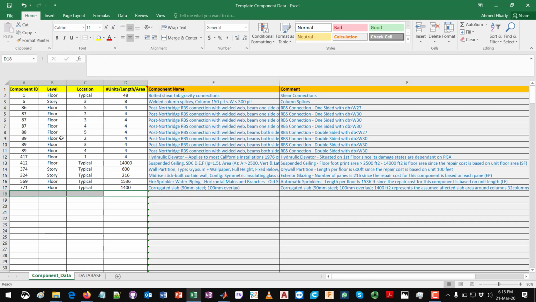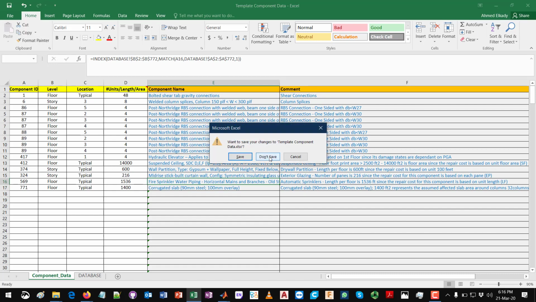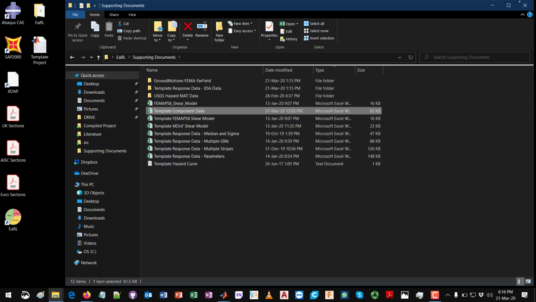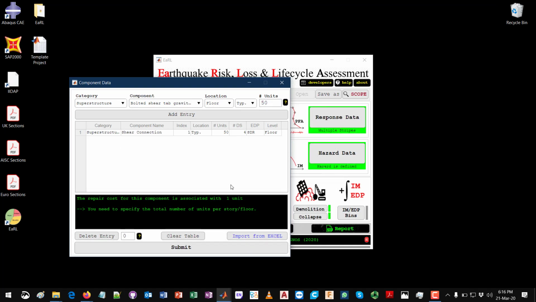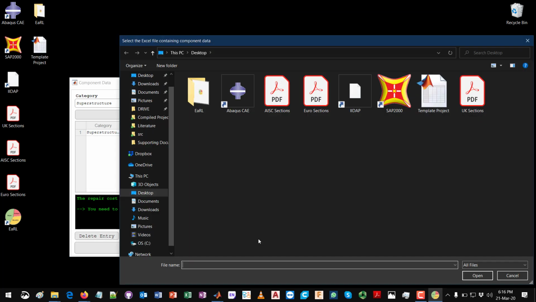Over here in this Excel file, you can see a sample definition for a 4-story building that has different types of components like hydraulic elevators, column splices, wall partitions, suspended ceilings, corrugated slab, fire sprinkler piping, and other things. So it becomes easier if you do this and save it, and you can easily modify it. Going to your main module, you can import the data directly.